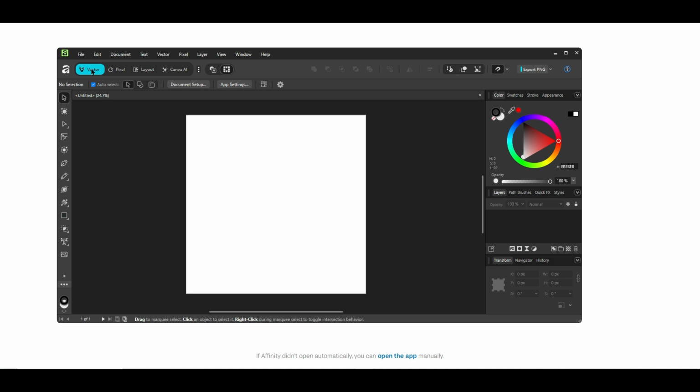In the next video, we'll dive into the unified workspace, showing exactly how to switch between vector and photo editing, and how to build a simple layout from start to finish.